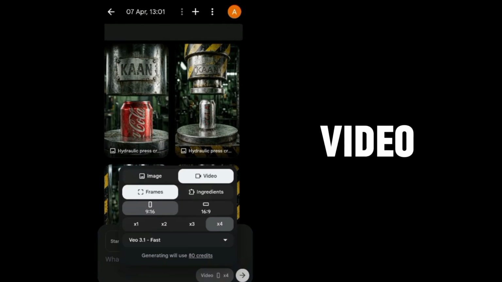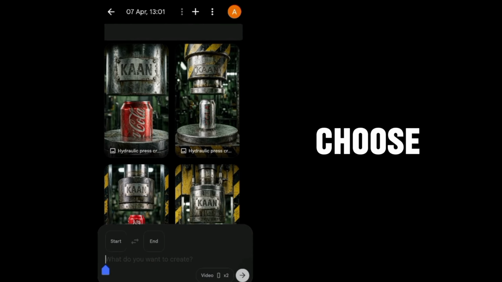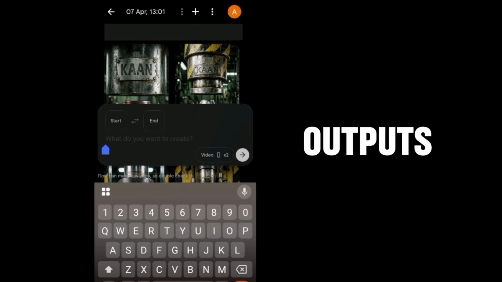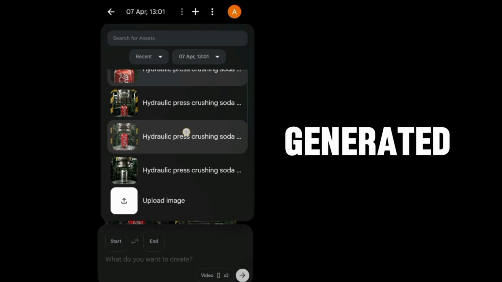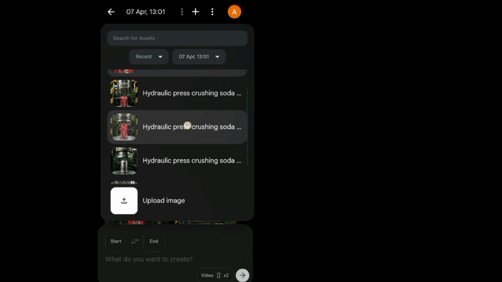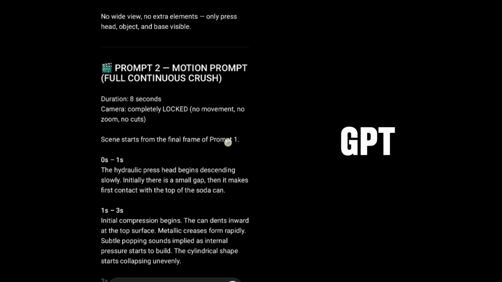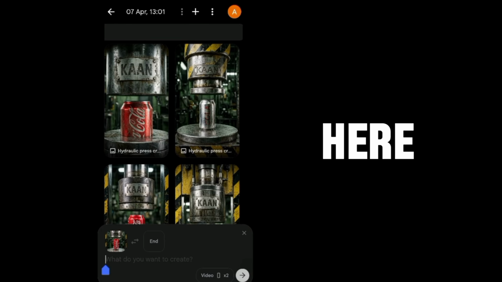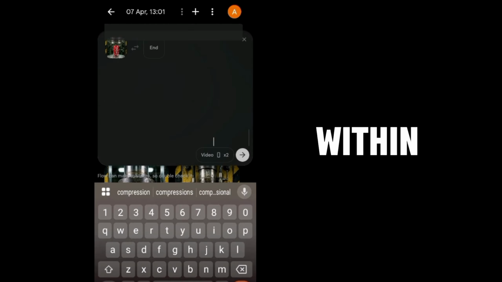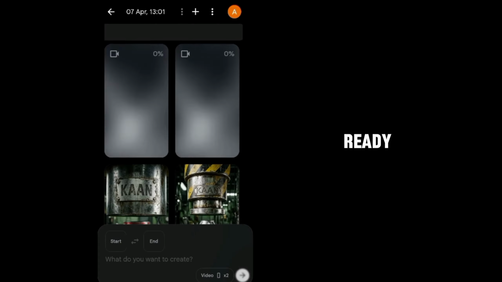Now we move to video. Go to create video in Flow AI. Select frames to video, choose your aspect ratio and outputs. Upload the image you just generated as frame 1. Now go back to ChatGPT, copy the video prompt and paste it here. Click generate and within a short time, your video will be ready.